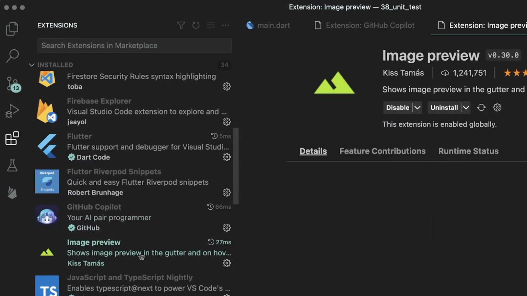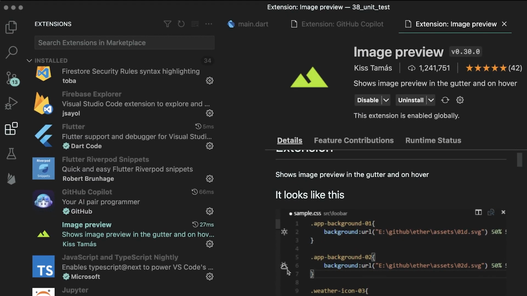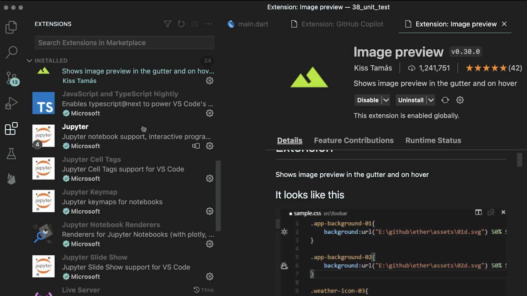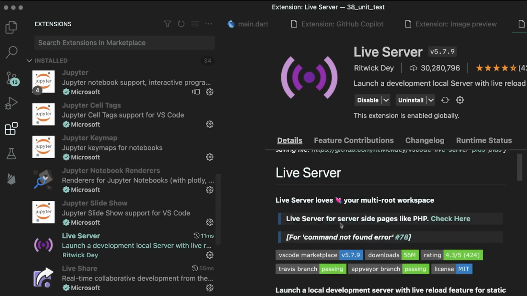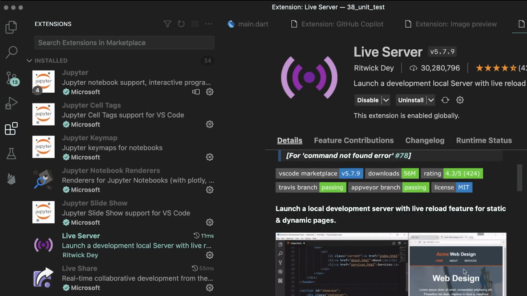Next one is Image Preview. It's just a cute little one that shows you the image in your little taskbar over here. So you know if you import it right, you should see it right there. Just a nice to have. Then you have JavaScript and TypeScript. Jupyter is to do with Python, so we're going to skip all of those. Then you have Live Server, which is also web development, where you could launch a website quickly to the right as you're working with it.